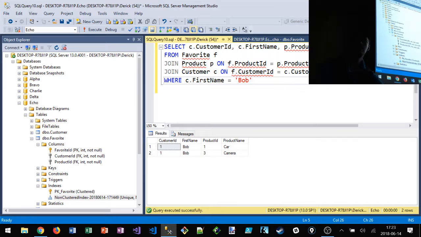So in this case, the favorite is the parent? The favorite is a child of two parents. That is to say, customer has no foreign keys, product has no foreign keys, favorite has two. It points at two parents. Does that have more?